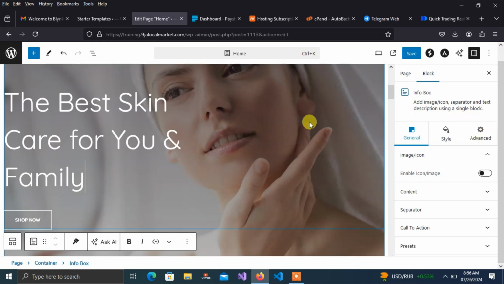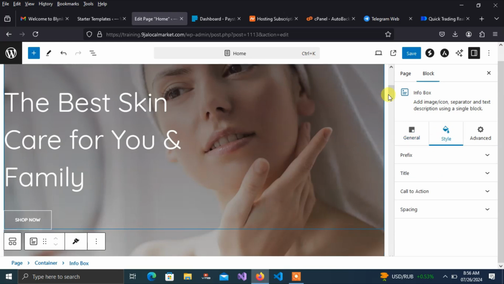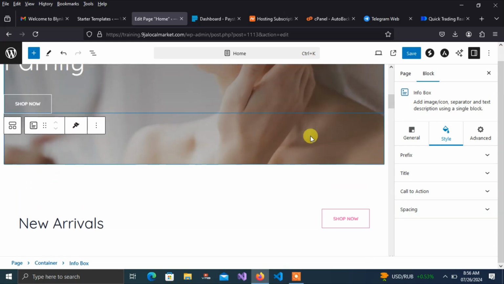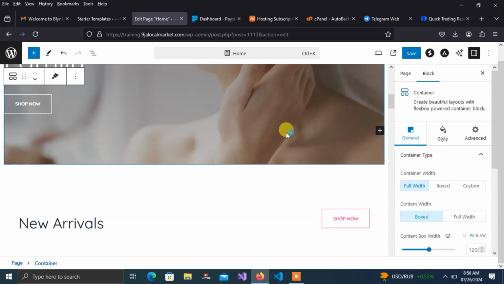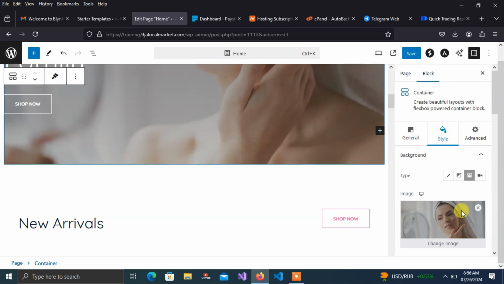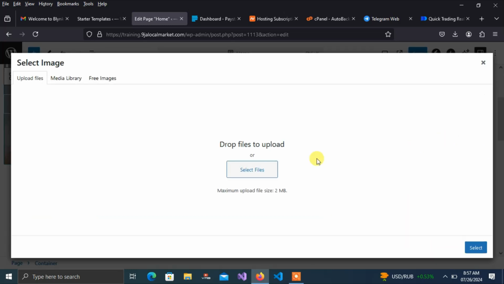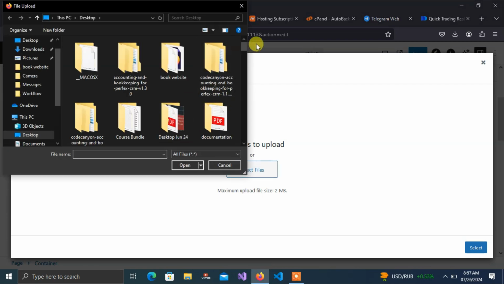You can see the background has an image. So when you click here, go to style. Make sure you click outside here, on the image itself, and you go to style. You can see the image here. So if you have an image, you can just click on change. Then you can browse from your system to get an image to replace it.